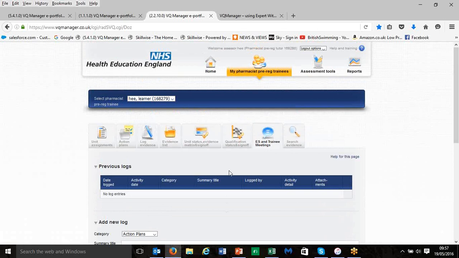The trainee can also contribute to this area. So if you've asked them to upload something, and you can ask them to upload in this area here, you as an assessor would get a notification on your to-do tab in your home area to let you know that the trainee has uploaded something in that area there.